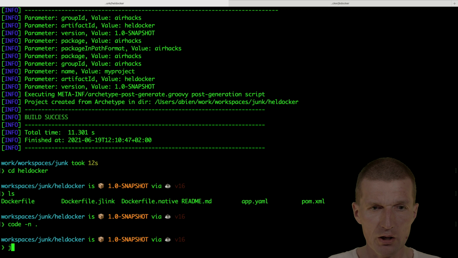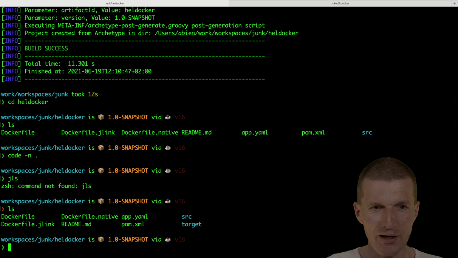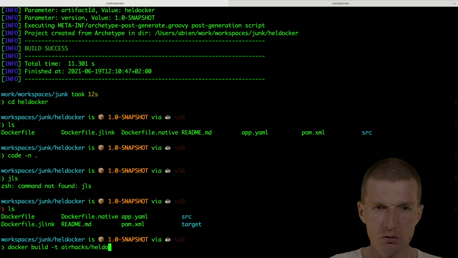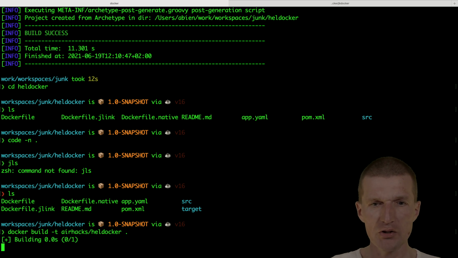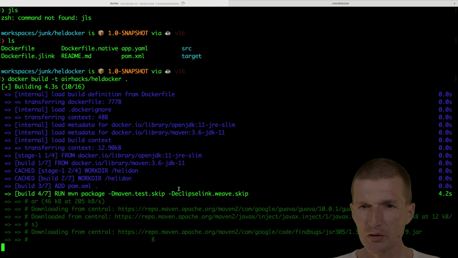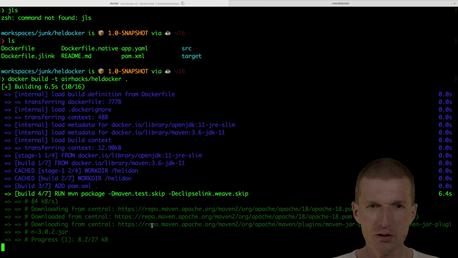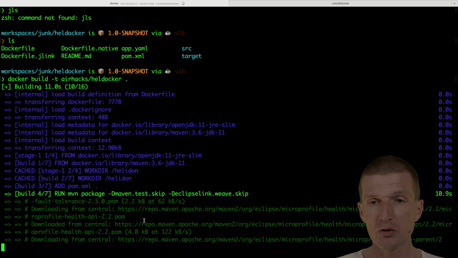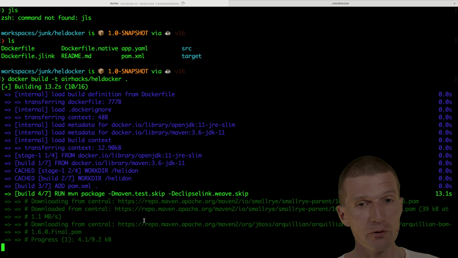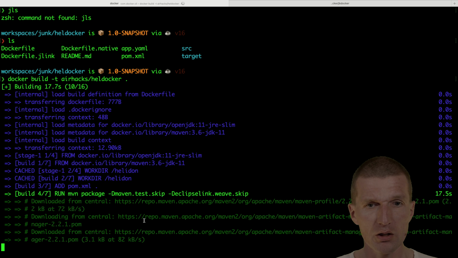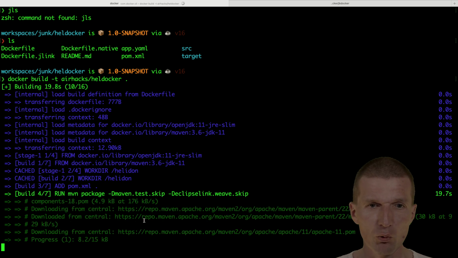And now we are in helidocker again, and now say docker build -t airhacks/helidocker . and see what happens. The interesting part is that it builds everything in Docker. This is the actual Maven output, and this is the initial build, so this is the worst possible experience. It builds the project the very first time and it can take, I don't know, up to one minute.